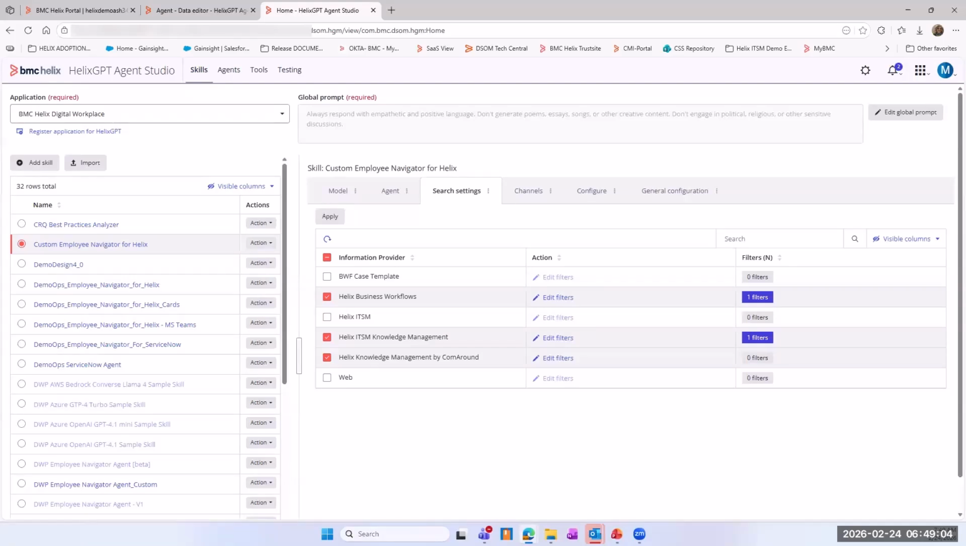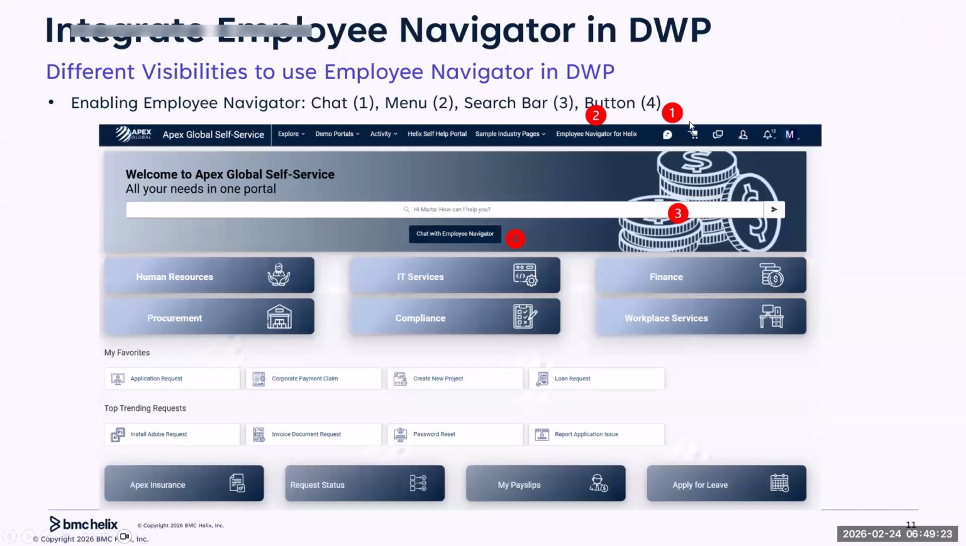What we need to do now is to integrate this skill in our digital workplace screen. So give me 1 second from the current slide. If you remember, this is the slide I showed you before. What we are going to do is put this skill here in the number 1, like a chat, like the menu on the top, like the search bar, and in a button, all the different options. I will cover that.